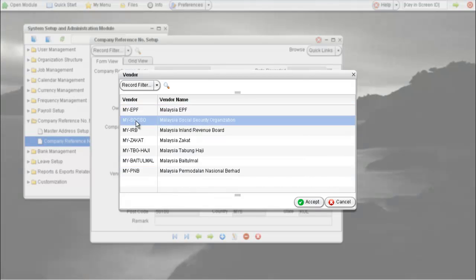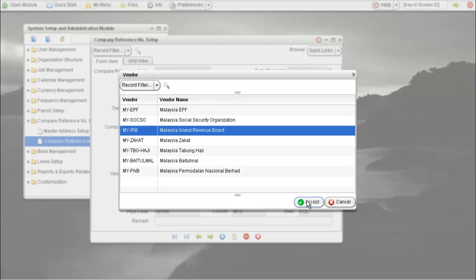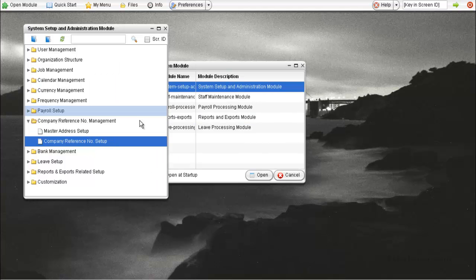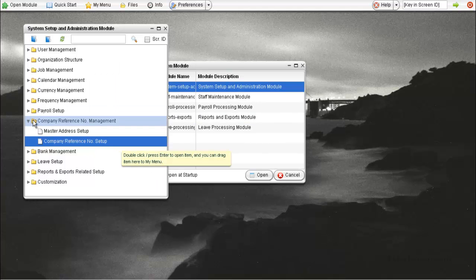So you can pick the one that's related to you, and you click accept, and the name will be displayed here. Next, you specify your company's statutory reference number, and then you tie or attach or associate the company to that particular reference number. Once you're done, you can click save, and then you can exit. Okay, that is the statutory portion.